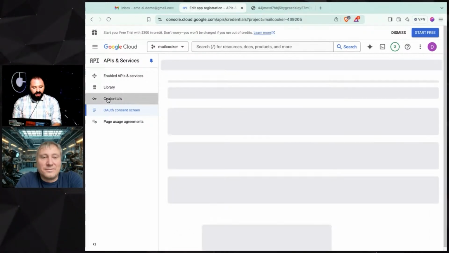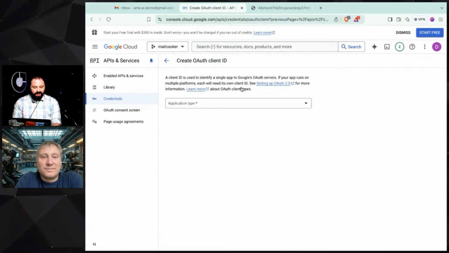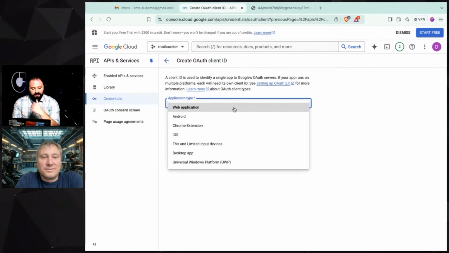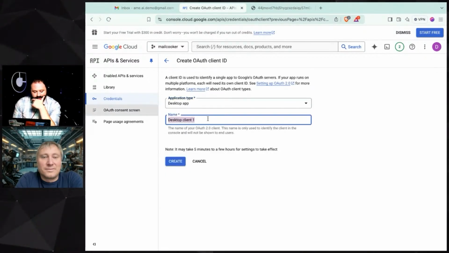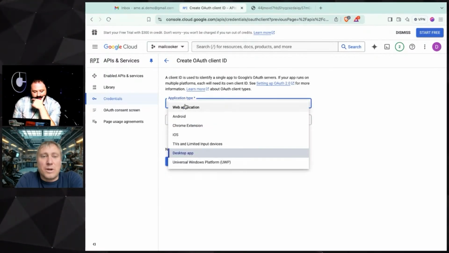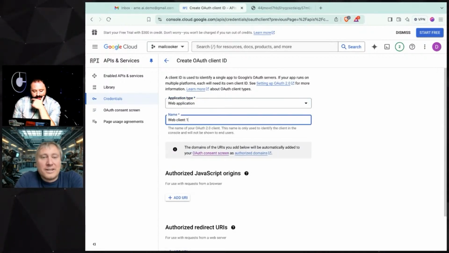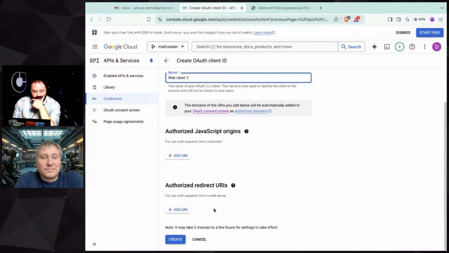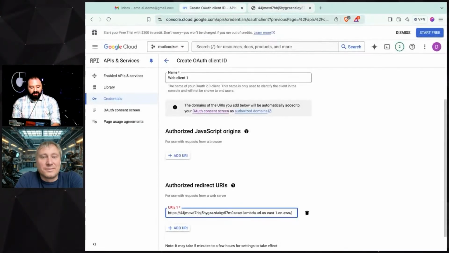Now we can go back to credentials and do create credentials, OAuth client ID. Let's just make this a desktop app. Why? I think it should be a web app. Oh, web app. Sorry. Yeah, web app. Which I think web client 1 is okay. Authorize redirect URI. That's going to be the URL that we just invented.